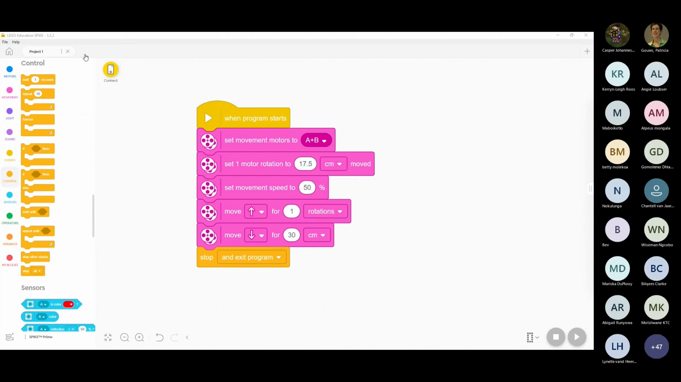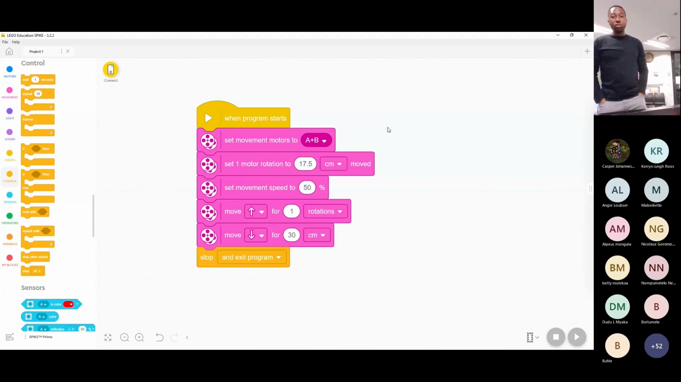Okay. But are there any other specific questions for this Spike Prime? Let's see on the chat. There are specific questions. Yes. So what happens because you have set your robot to move forward for 1 rotation and backwards for 30 centimeters? Will it still work? Yes.